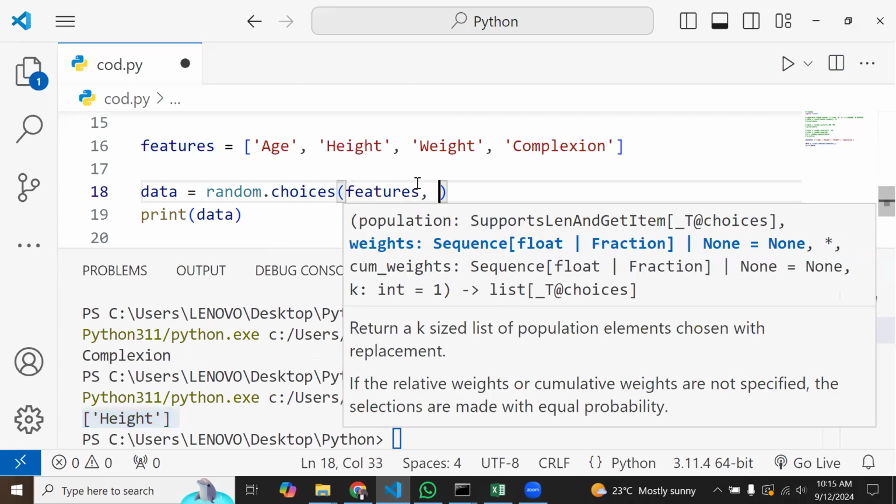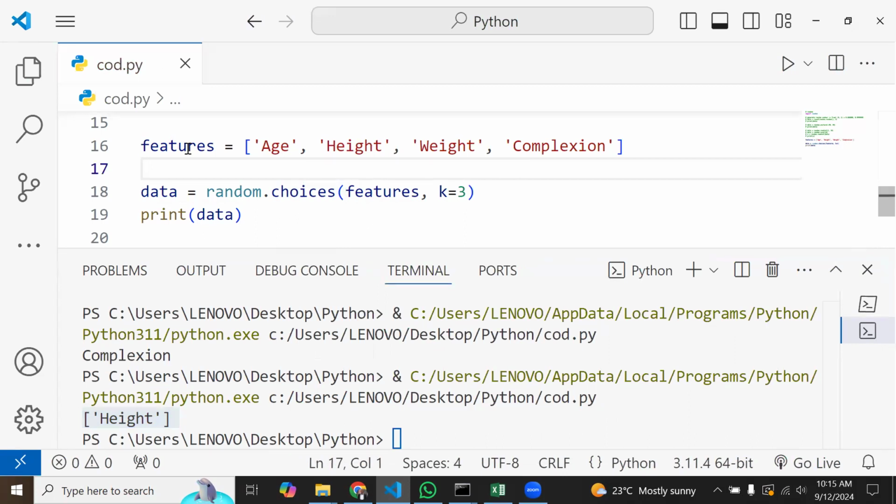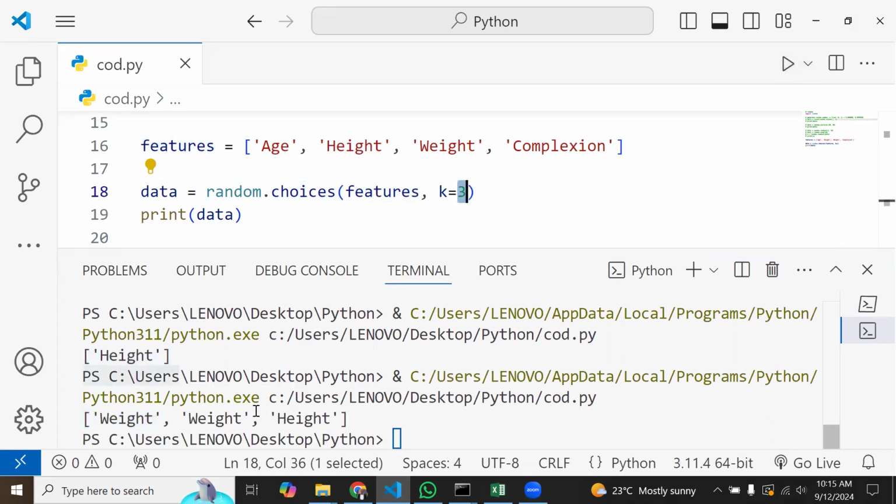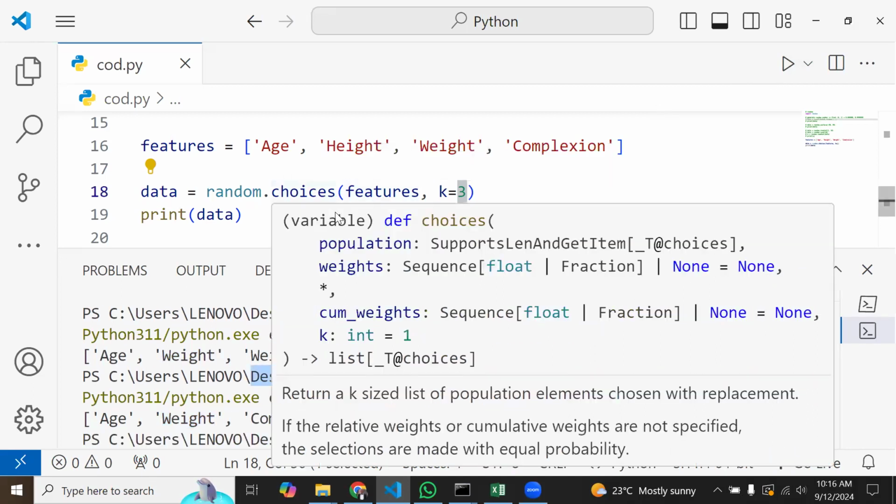So if I'm to do comma k is equal to, let's say, 3, then what I'm trying to say is, okay, out of this features list, which has 4 elements, randomly choose things over here, but then the size should be 3. So now when I run this, I get randomly selected, and over here it can repeat. So it is repeating weight, and then it selected height. Okay, we are going to see an instance where we don't want to repeat. So now it is also selecting age, and then weight again. Now when I run this once again, this time around there's no repeats. Okay, so this is just with the choices.